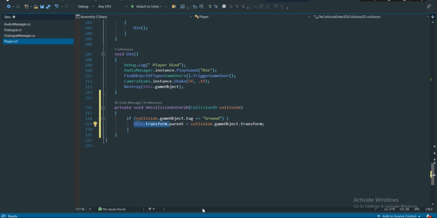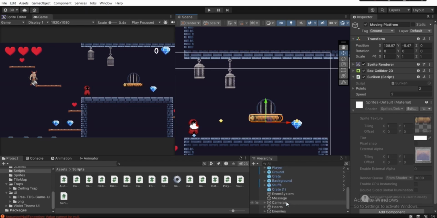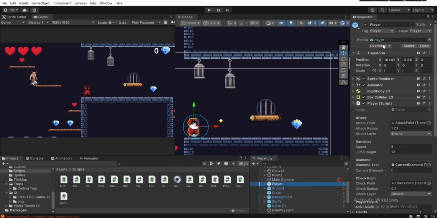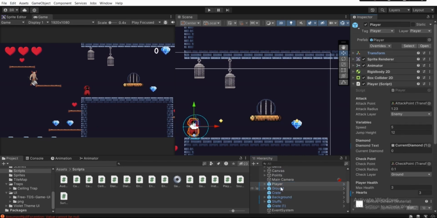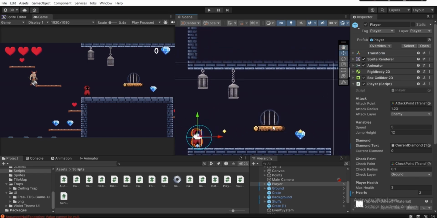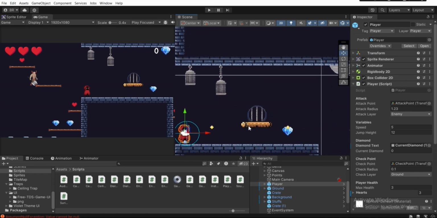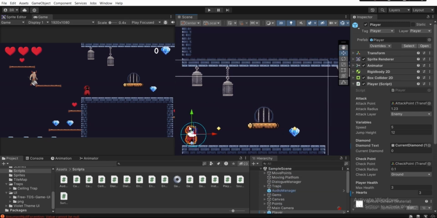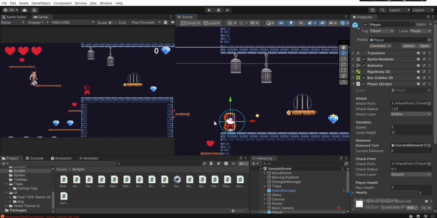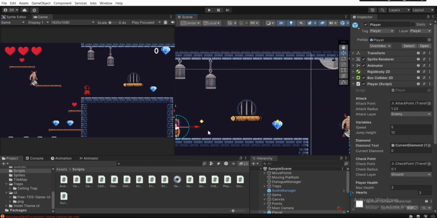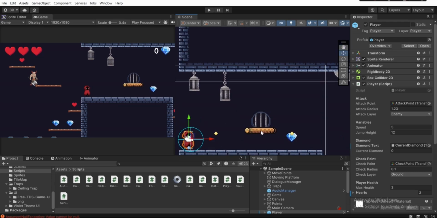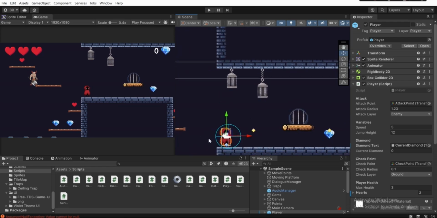So this dot transform over here basically means we're moving over to this player game object and accessing its transform, and we're setting this game object's parent to this moving platform parent. So this player game object is just going to be a child of this moving platform. Now if we move this moving platform anywhere in the scene view, our player game object is just going to go with it.